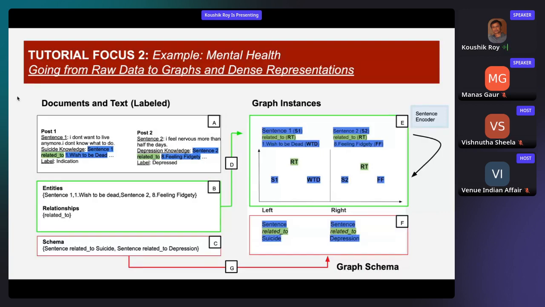So let's take the mental health example. For a particular post, each sentence is annotated with concepts related to suicide or depression. What you see here is what we saw earlier. The suicide concepts are 1, 2, 3, wish to be dead, and so on. And what is newly introduced in this slide is that there are also 9 depression concepts. They come from a different knowledge source related to depression. All these things are present in medical knowledge bases. So you have that kind of data. That is mapped to the graph instances that you see on the right-hand side.